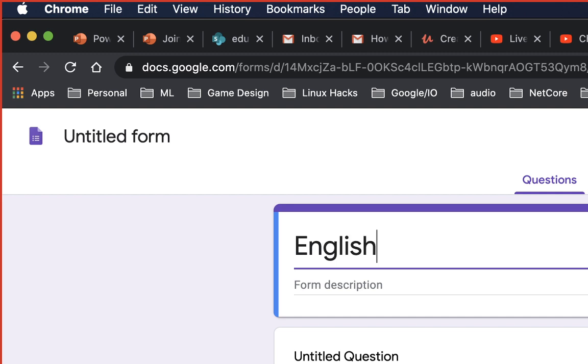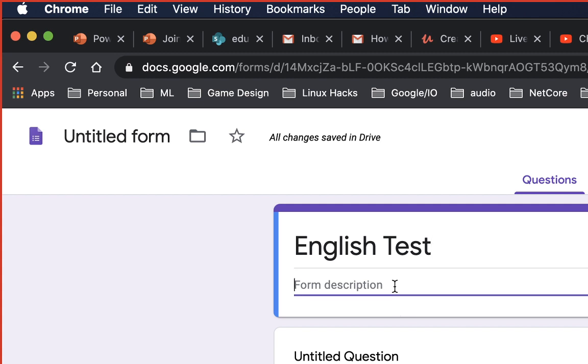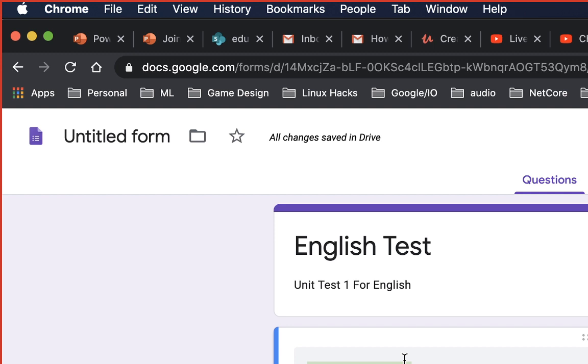English test, and I don't know, I'll just put some hypothetical questions here. I just want to demonstrate the feature. So I create an English test and I describe, so unit test 1 for English. I just want to demonstrate the feature, right? And then I can add questions to it. So this first test question, I can say this is my first test question.